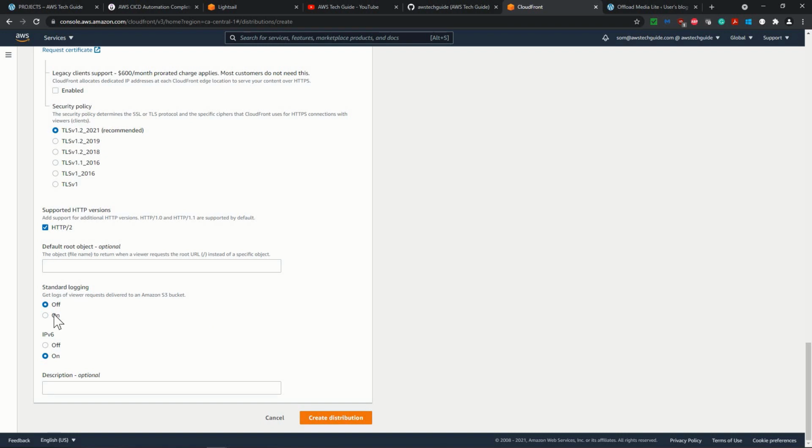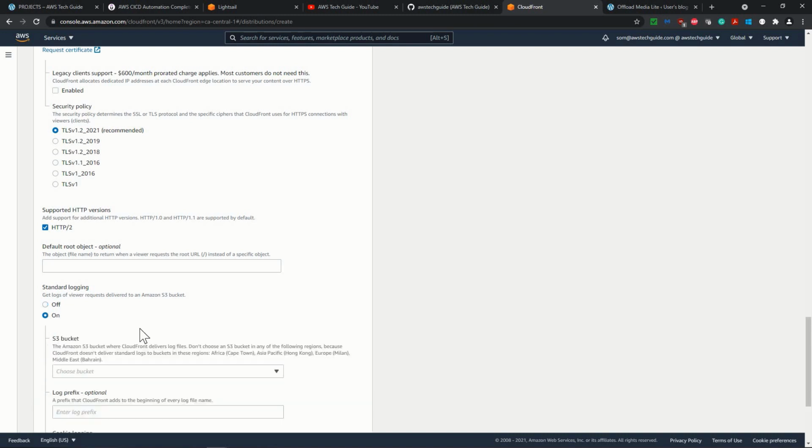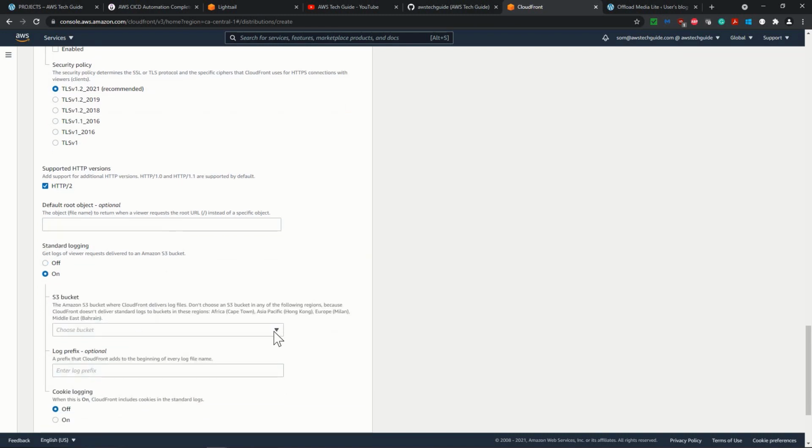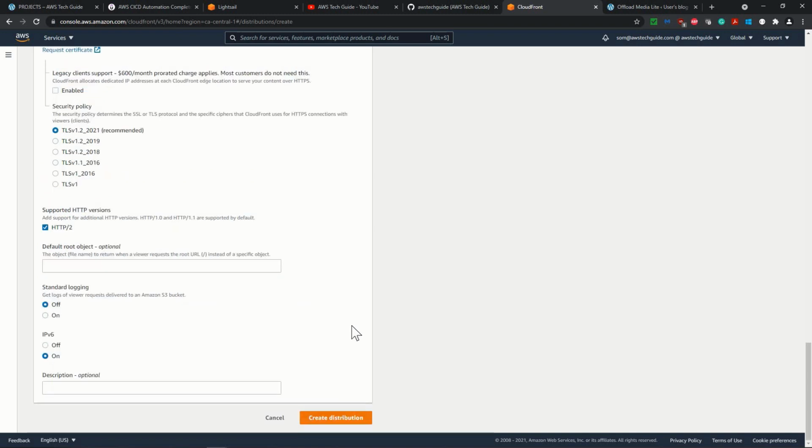Standard logging, I'm not enabling it, because when you add this logging, it will ask you to add a location where it should store the logs. For now I am not doing it, but if you are creating this infrastructure, hosting a WordPress website for your client in a production environment, then you should have this. So now click on create distribution.